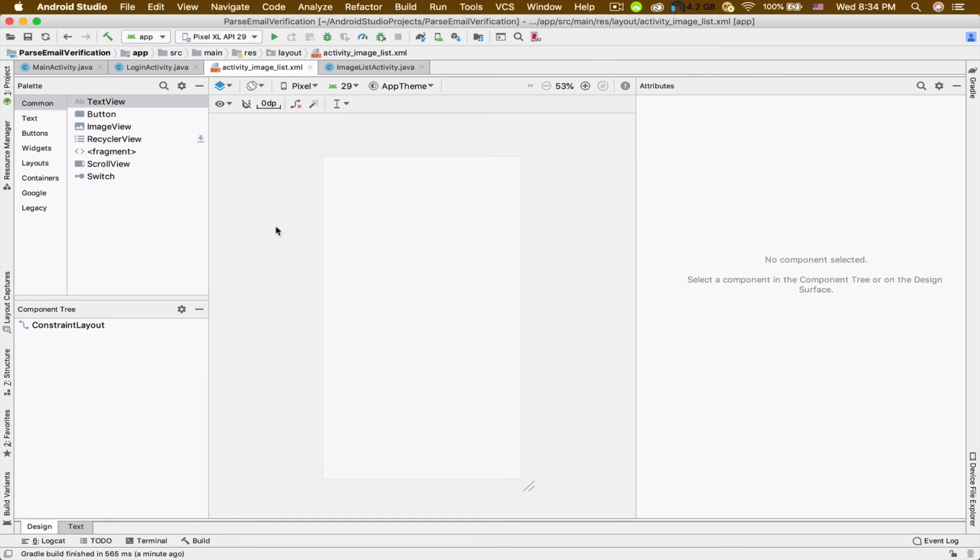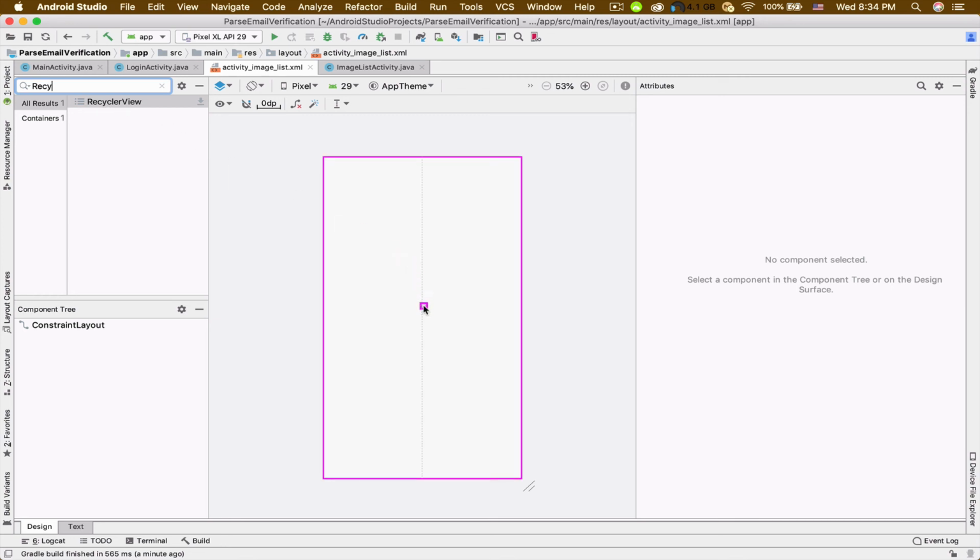So now let's go to this activity image list.xml file, switch to the design tab, and then here we're gonna drag a recycler view into our layout. Inside the palette section, I'm gonna click on this search icon, and then search for recycler view. I'm gonna drag this recycler view and put it at the center of my layout.